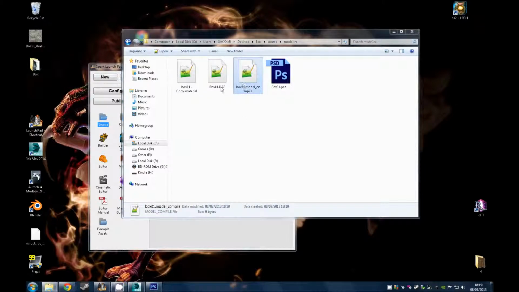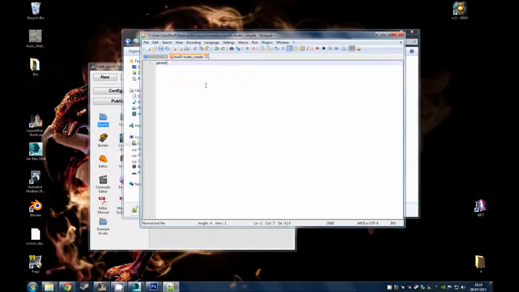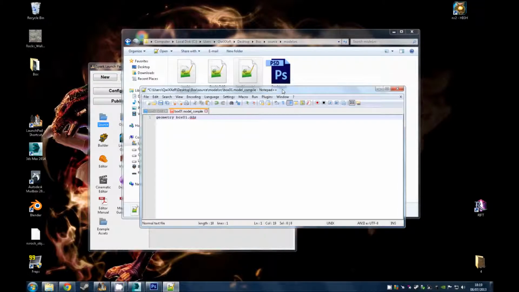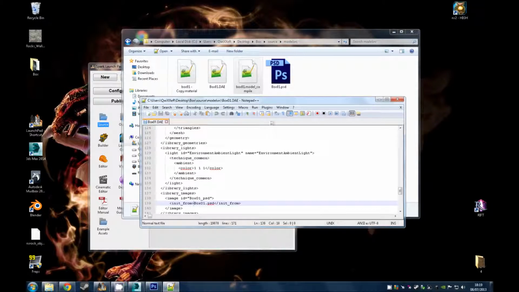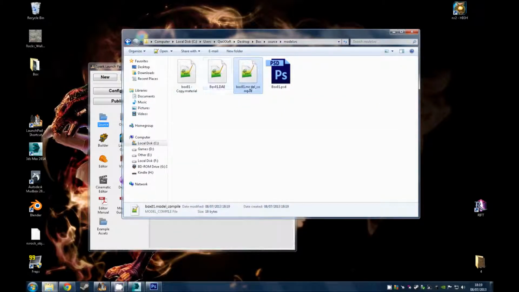We'll open our model compile file first, and all we want to put in there is geometry, space, and then the name that you've exported, so in our case box01.dae. Next we'll open up our material file.